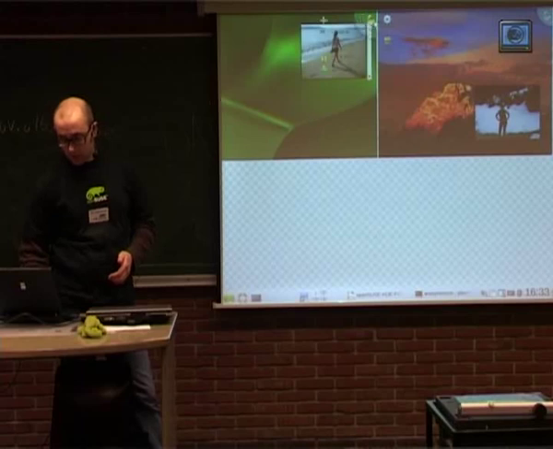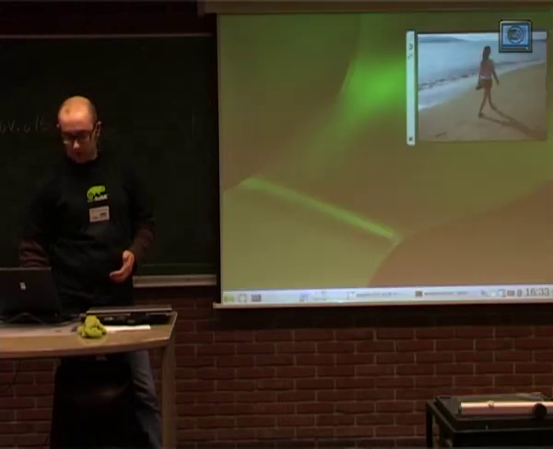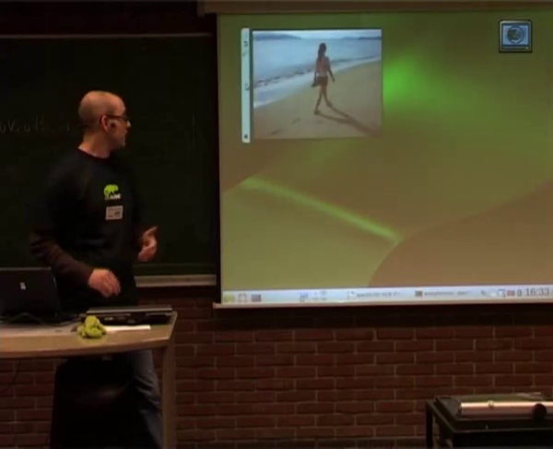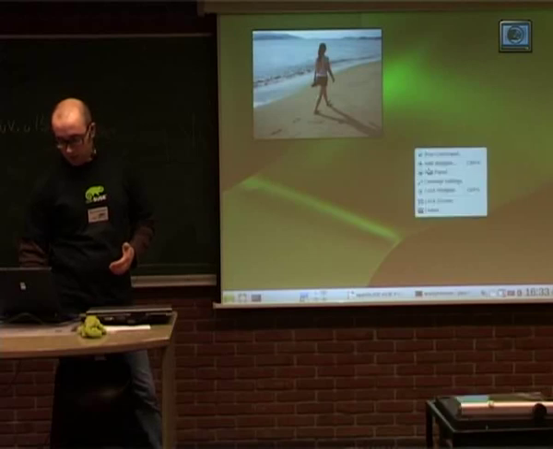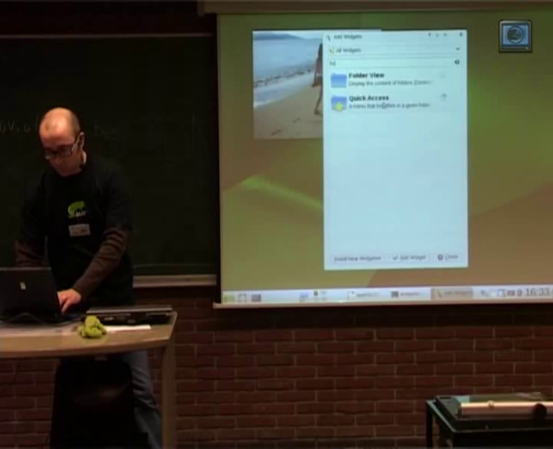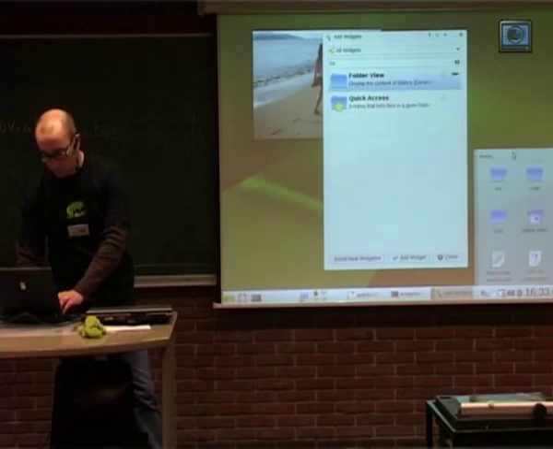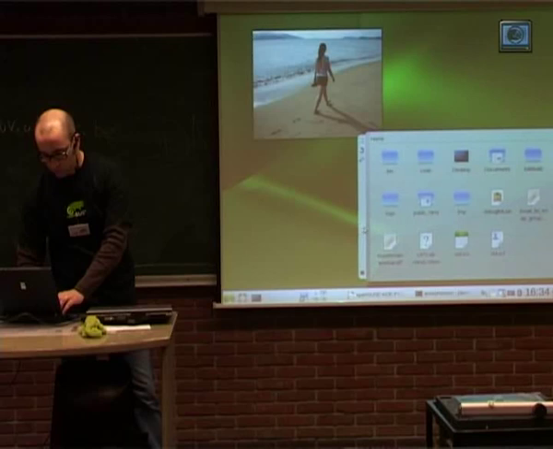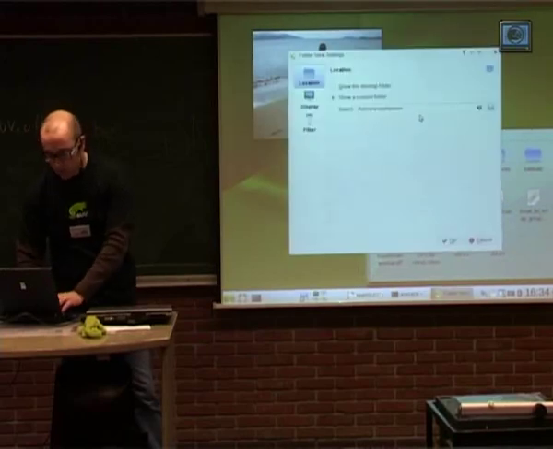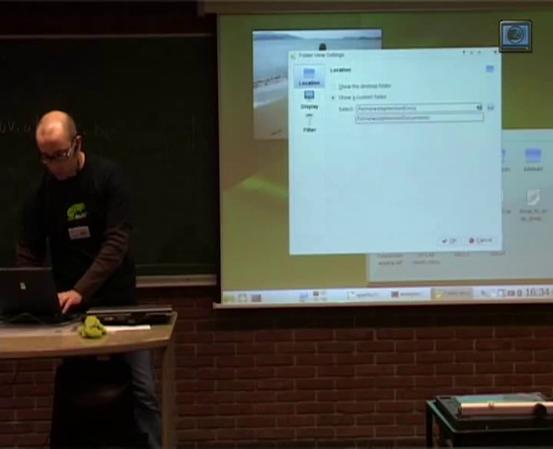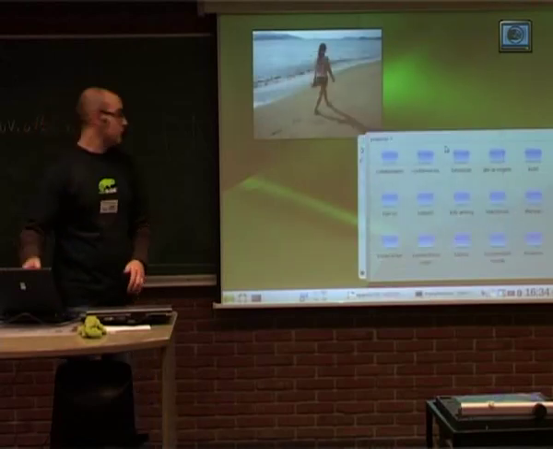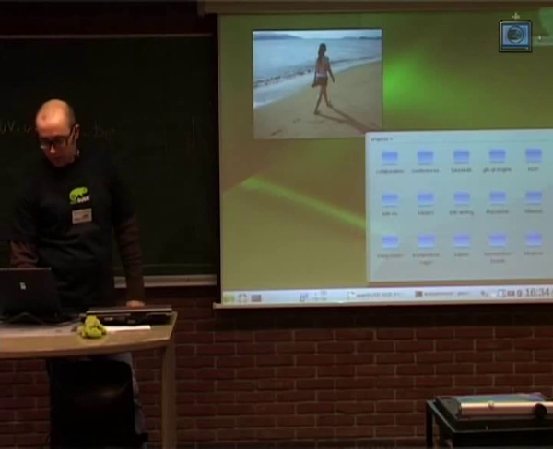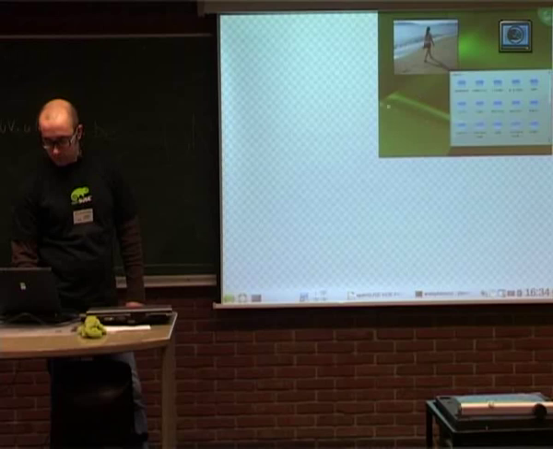We can then zoom in on this one. And you can see the picture widget that I've got in the background is completely different, just as an example. Add some widgets, add a folder view. Change the location of the desktop. And there you see, you've got all my different projects on this view. Flip onto another desktop. And we're already stuck.